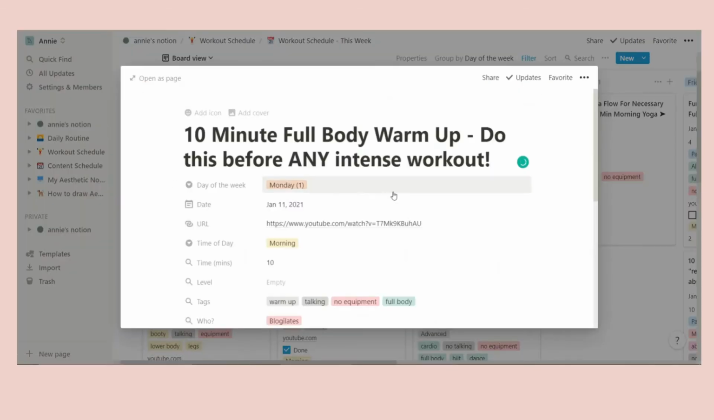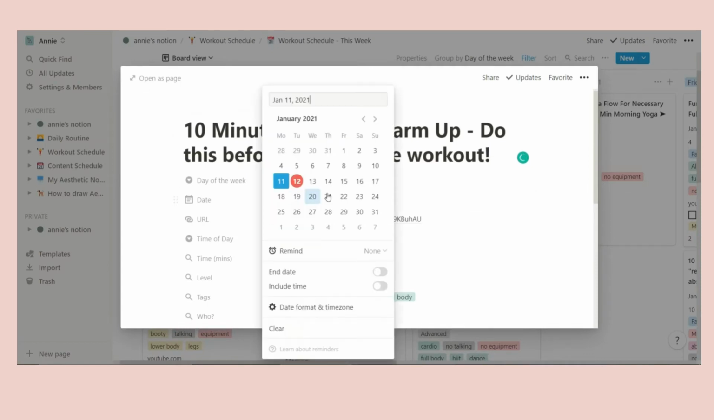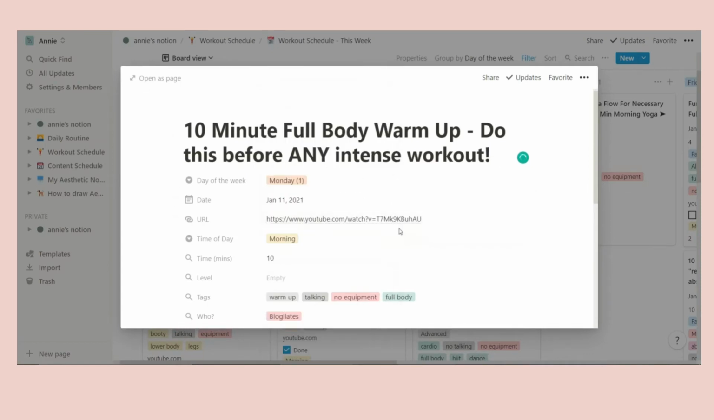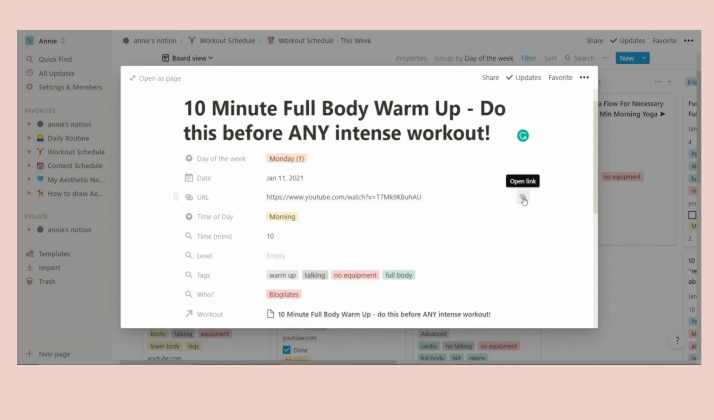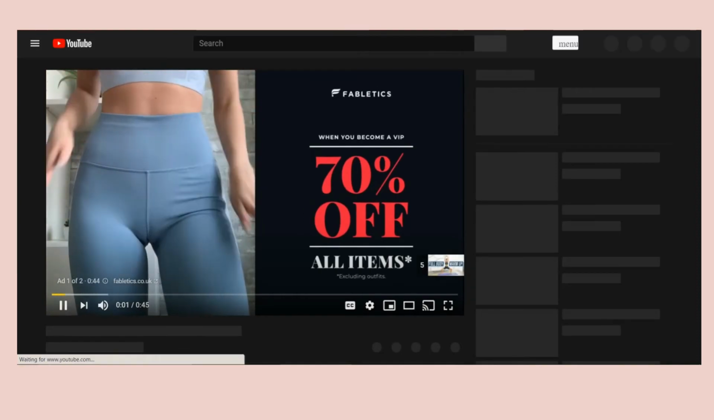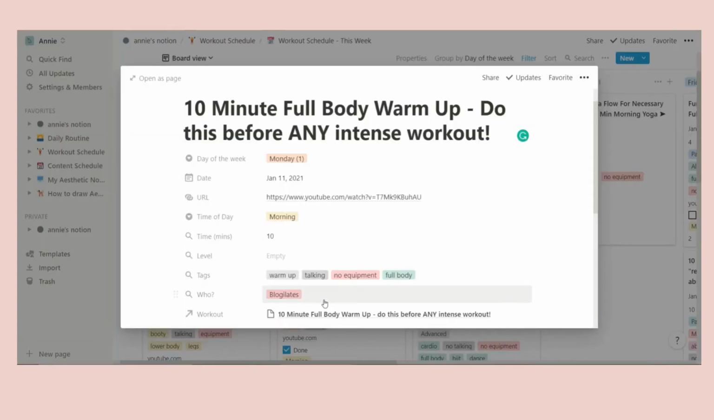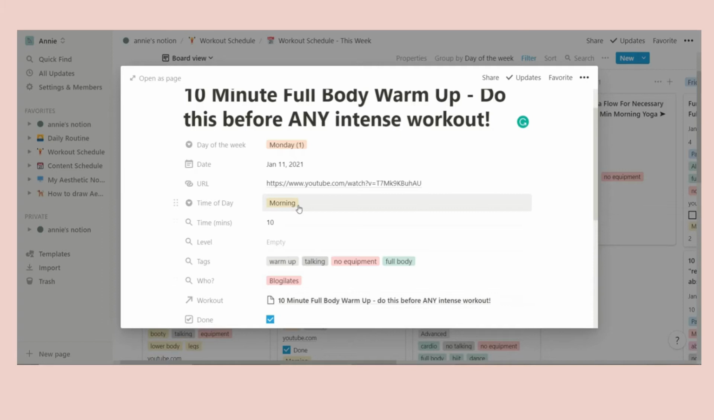Then I have the date I'm doing it, which is the 11th, which was yesterday. Then I have the link to the YouTube thing, so I can just click the link and it will go straight onto the video, so it's nice and quick and easy when I'm doing my workout. Then I have the time of day, because sometimes I'll do a workout in the morning and then yoga in the evening, for example, so I can differentiate between the two.